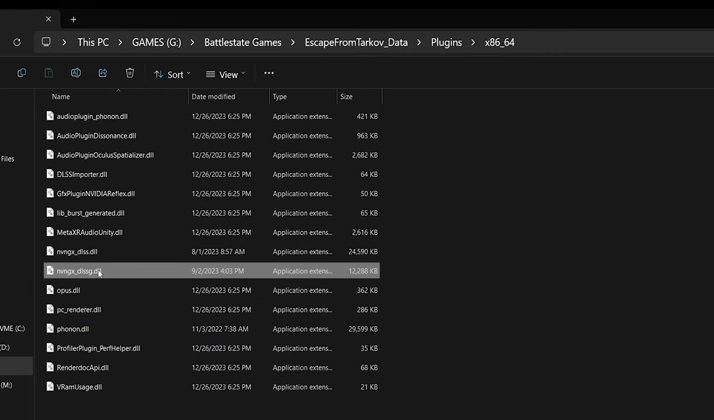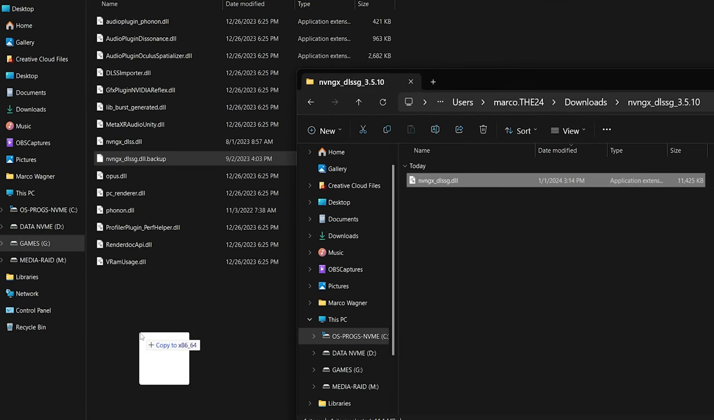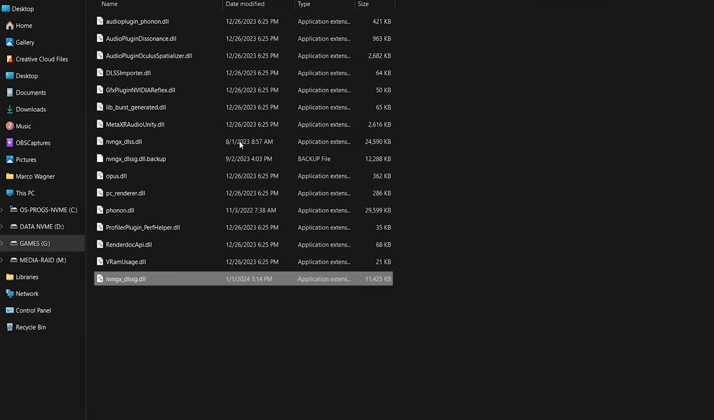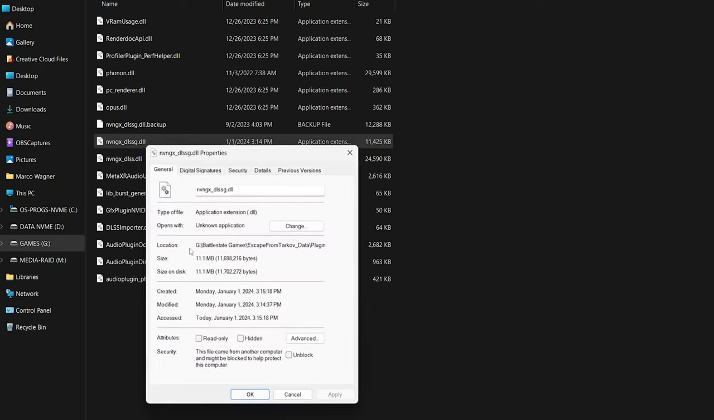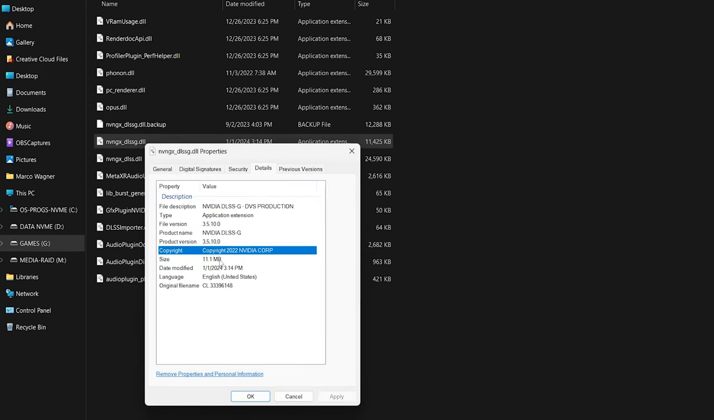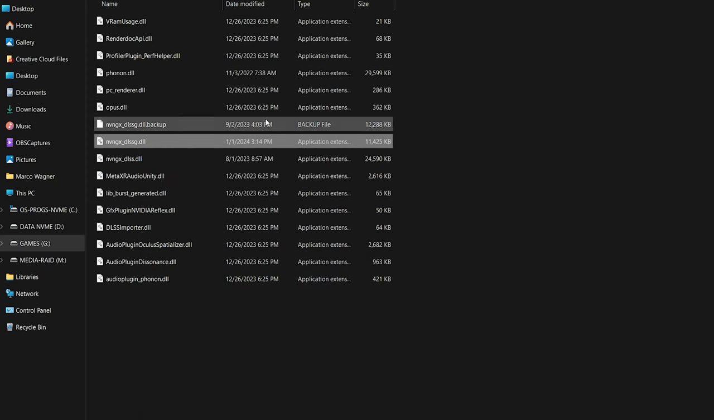We'll right click and hit open file location. It's got the file highlighted. Go ahead and add dot backup or dot old at the end of that. Now let's go into downloads, get that fresh file and simply copy it over. And now Tarkov is updated with the latest frame generation file, and you can verify by right-clicking, hitting properties, and then details. Fresh and new. How easy is that, guys?